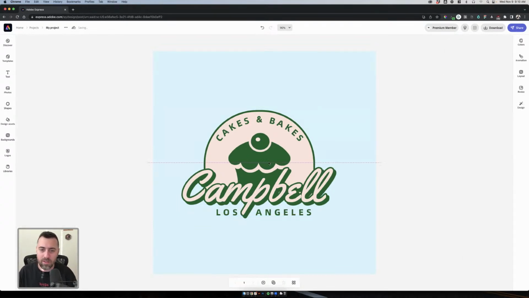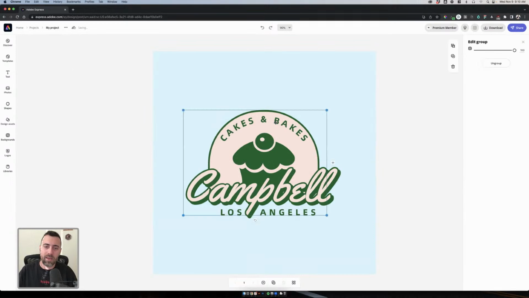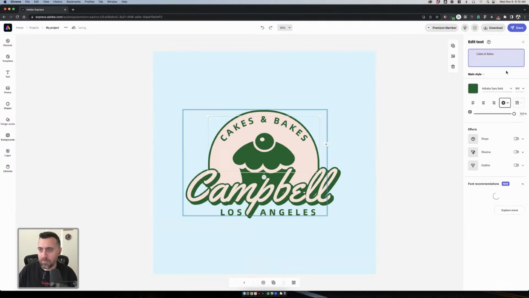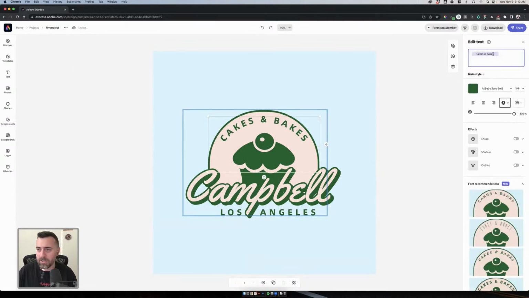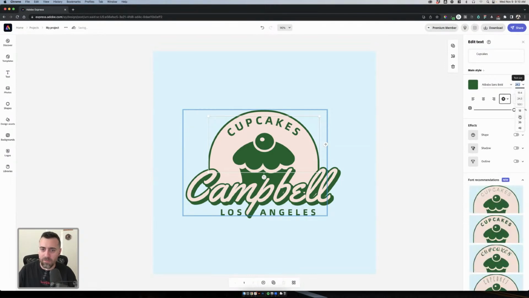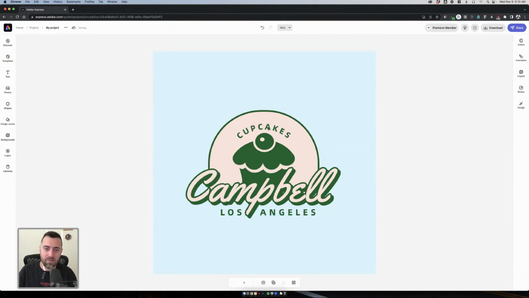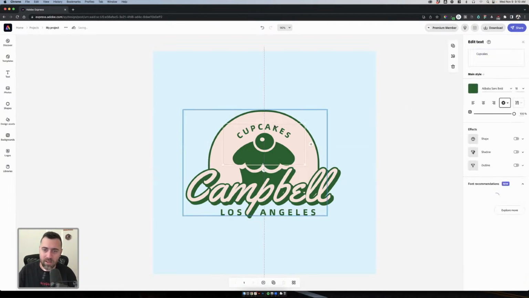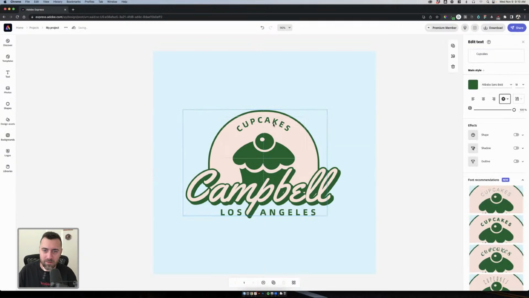I also like that this cupcake kind of reinforces the half circle above and behind the mark itself. So it seems really clean and crisp. Cakes and bakes, great rhyme scheme to that. I love that. But actually, since we're just a cupcake business, do cupcakes. And maybe we adjust this so that the type is a little bit smaller. We start to run into some visual issues with this arch having a different cadence from the word cupcakes right here. So I'm just trying to balance that out a little bit.